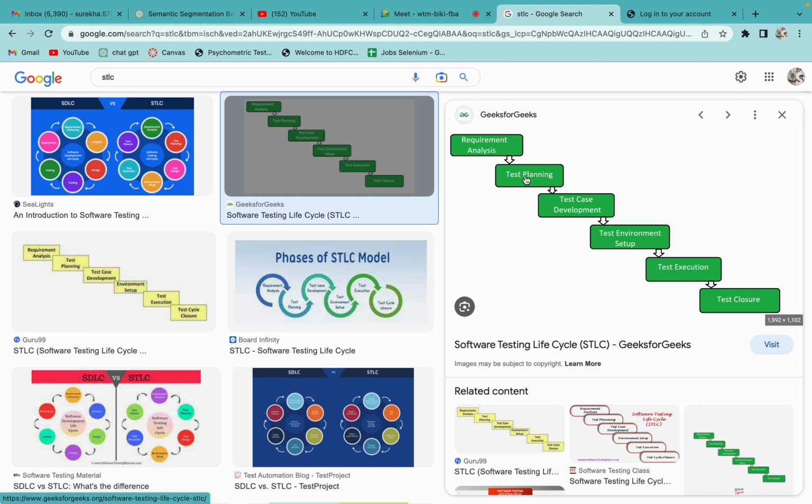So once all this environment setup is completed, and the test case design is completed, and the developers have given you the code to test, then you will start your test case execution. Whatever test cases you have designed, you will just execute them in this stage.